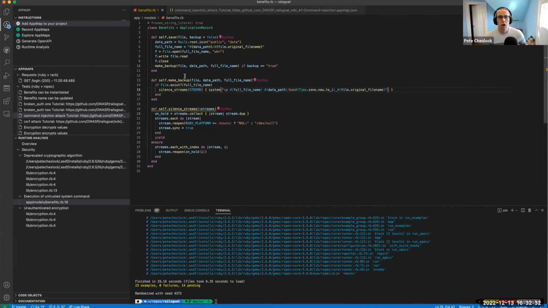We can kind of walk our way back up, which is the save function calls make backup, and make backup takes that data and runs this command while calling the silent streams. And so that's where our issue kind of lies here.